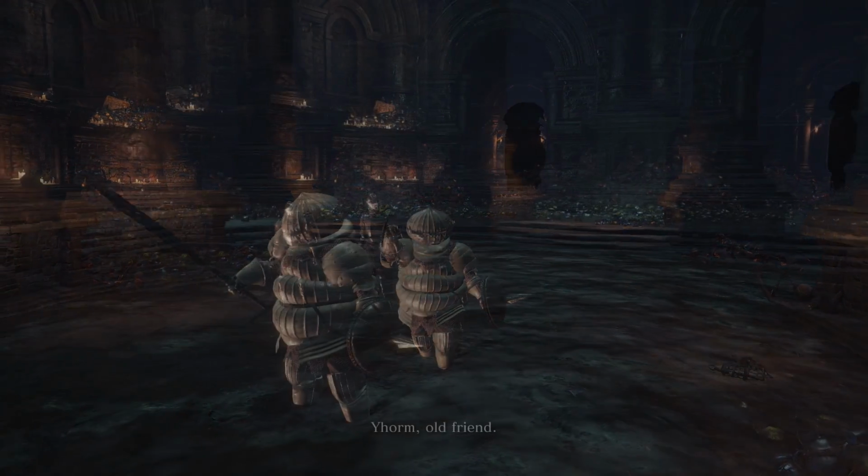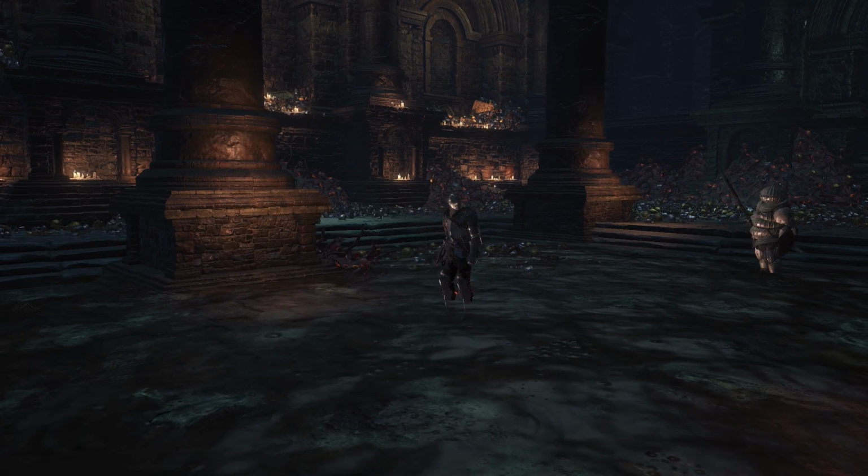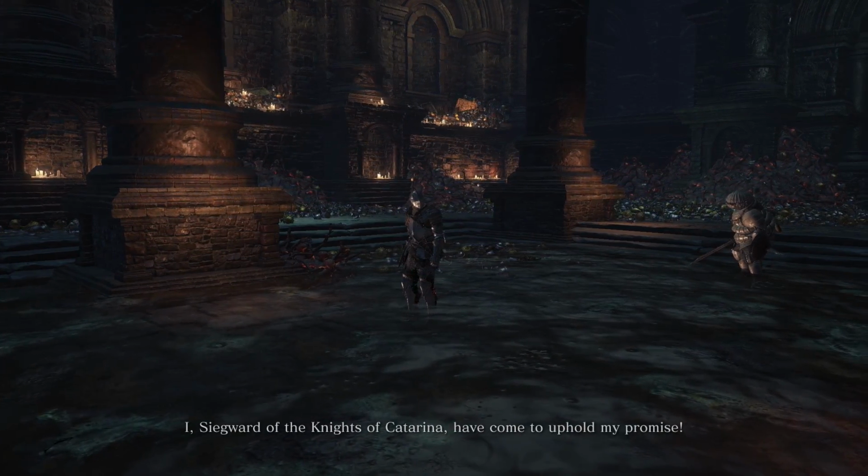And when the camera would normally cut away to show Yorm up close, Sigvard actually takes up an animated battle stance that we wouldn't get to see typically.